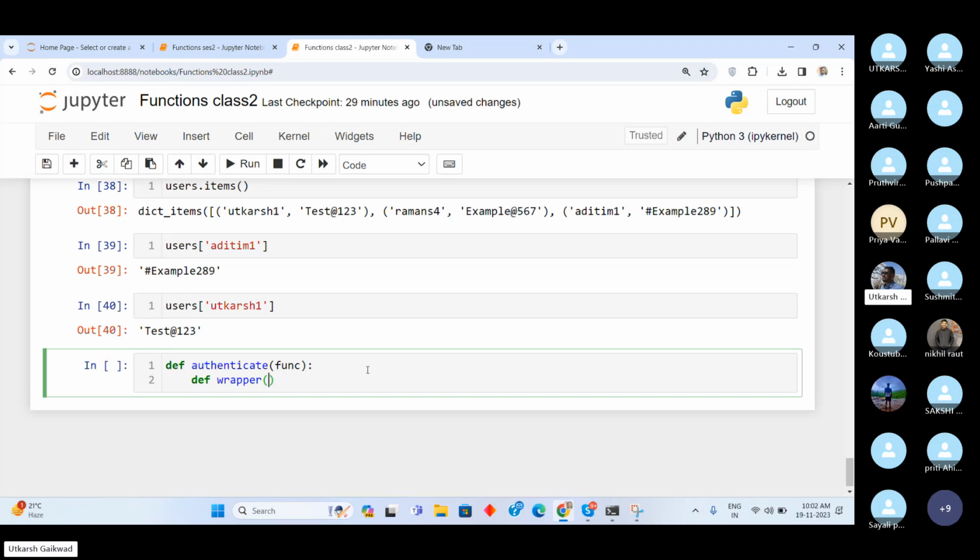It will take, first of all, username. I want these two important things, password and whatever the arguments and keyword arguments. This you should do compulsorily whenever you are creating a wrapper, make sure you add these two. That is very important here.